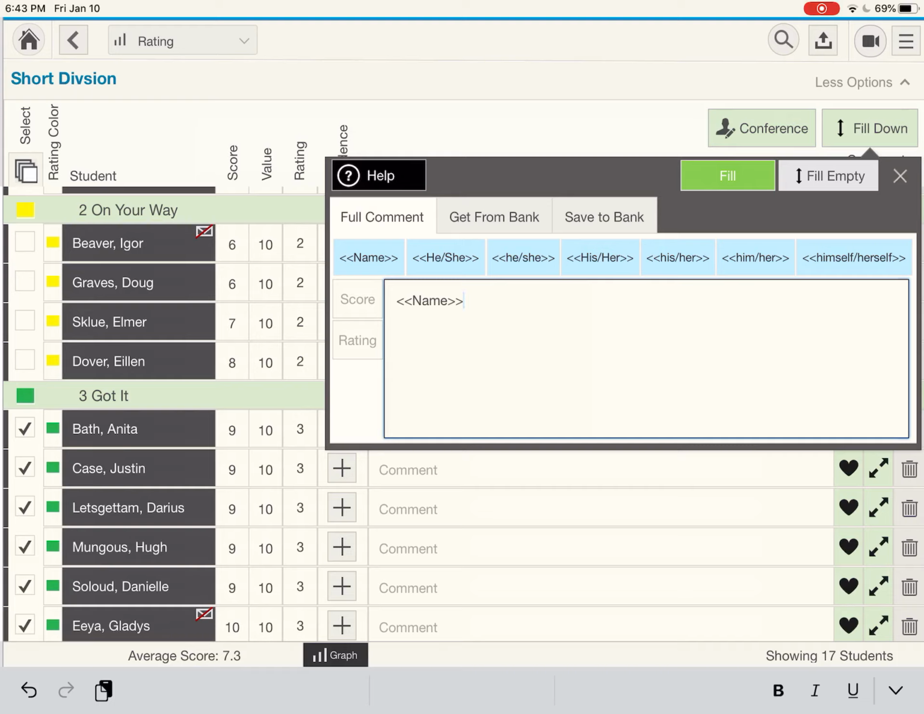Billy, Janie. Name has a strong understanding of short division. And then I'm going to put he, she, so I'm going to use the capital he because I'm starting the sentence, capital he, she. Pretend I was going to write more. I just want to show you how the he and the she and the name both change.